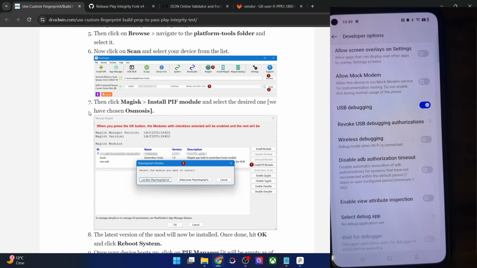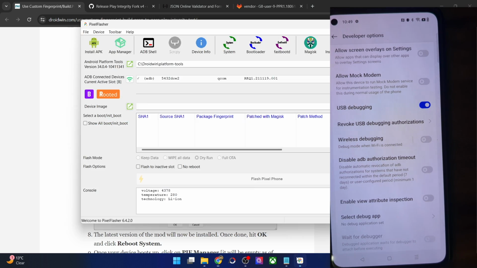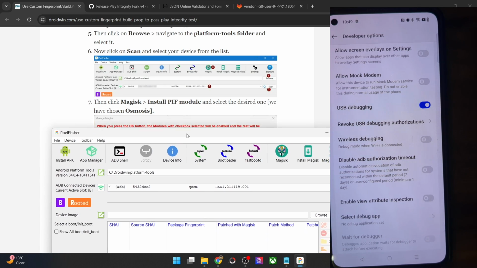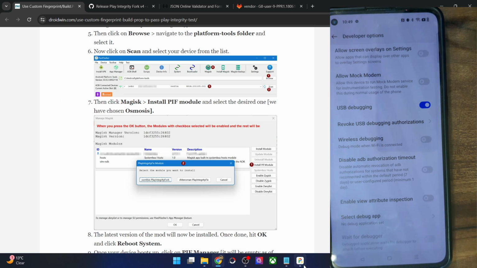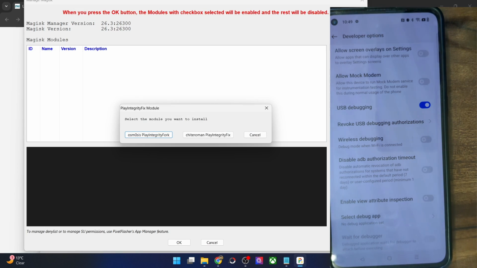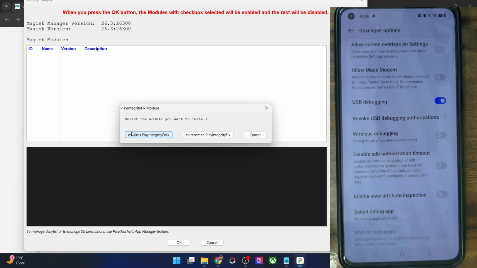So now you will have to click on the Magisk button. So click on Magisk over here and then click on install PIF module. So let's click on install PIF module, and again it will ask you which module. This is the original one and this is the fork one. So in the manual method as well, we use the fork one. So again, let's use the fork method. So I'm using the fork module.